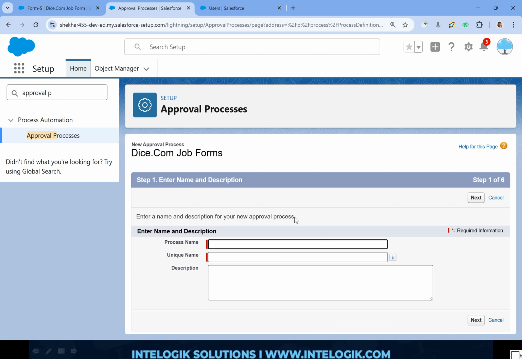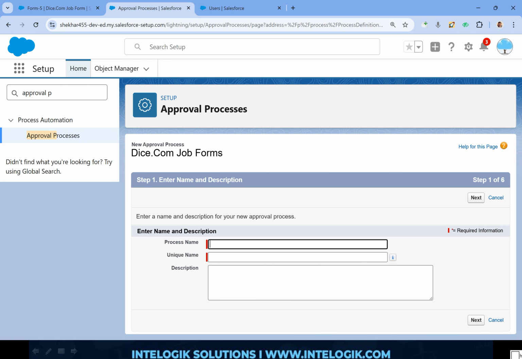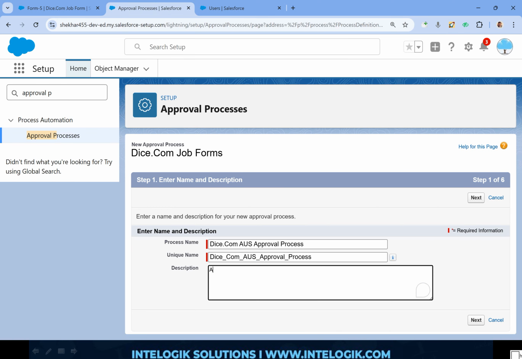Okay, so first here we have some general information we have to give to Salesforce before we start working on the approval process. What is that? First, you have to give some name for this. We know the company name is DICE. We are doing the project for DICE, so DICE.com Australia approval process. That's it. Description, your wish. Click on the next button.